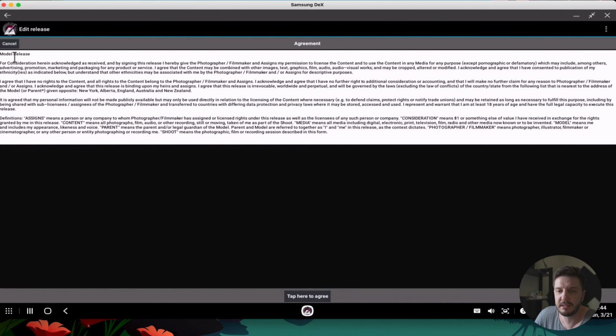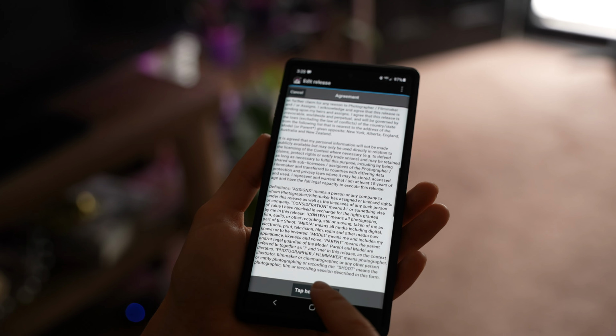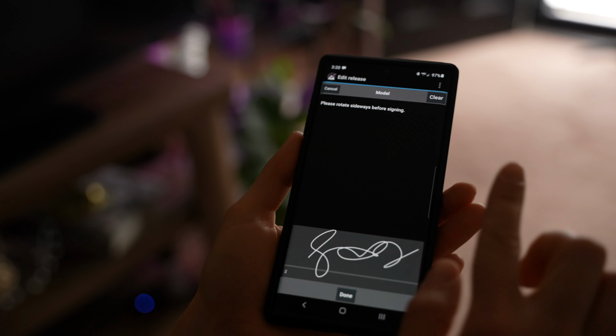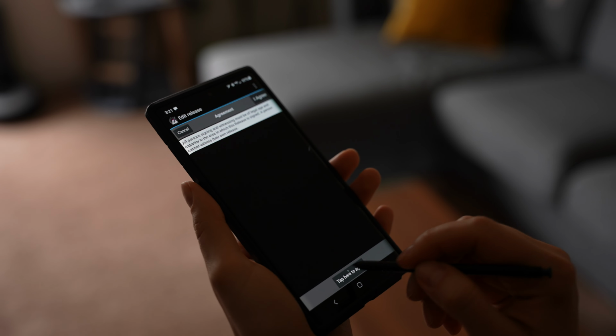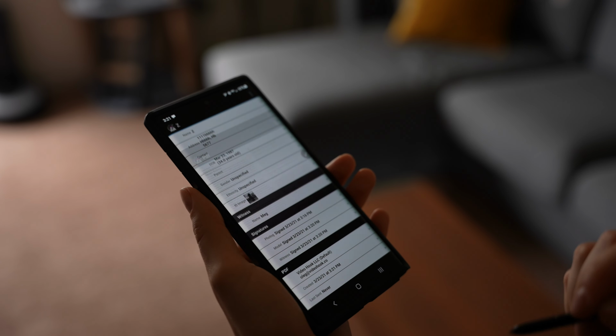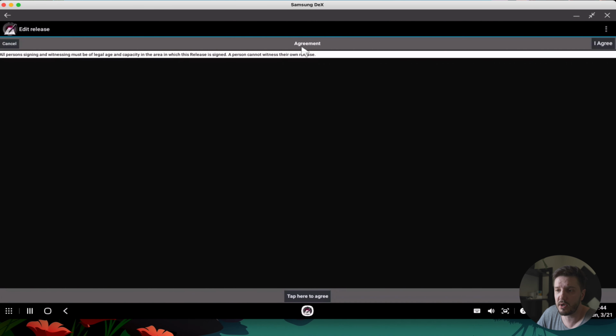So we click on that, and here it is, the agreement, the model release. It just breaks down everything they need to know about it. They tap to agree. Yes, thank you. And then they sign. I'm just doing it with a mouse over here, but usually you have the cell phone or maybe an app on a tablet. You just show it to them, they read it, they agree to it, and then they sign it with a finger or a stylus. So then done, Jasper signed, and then the witness has to sign as well.